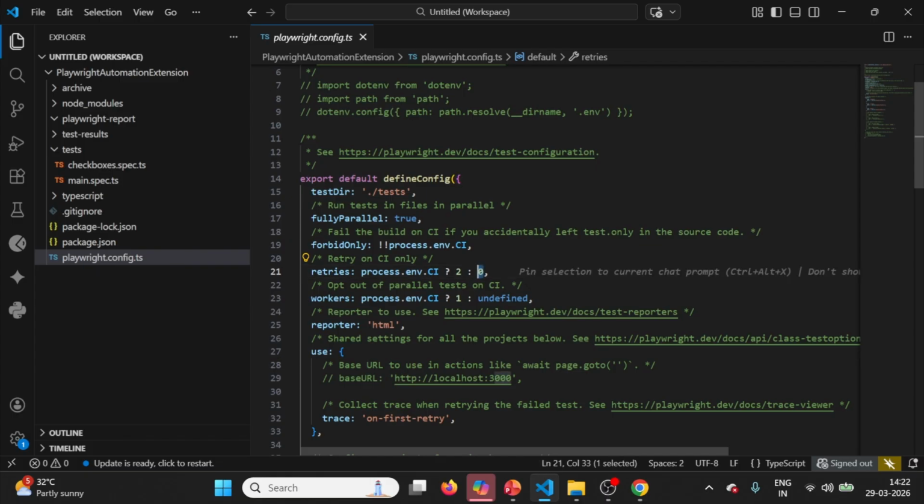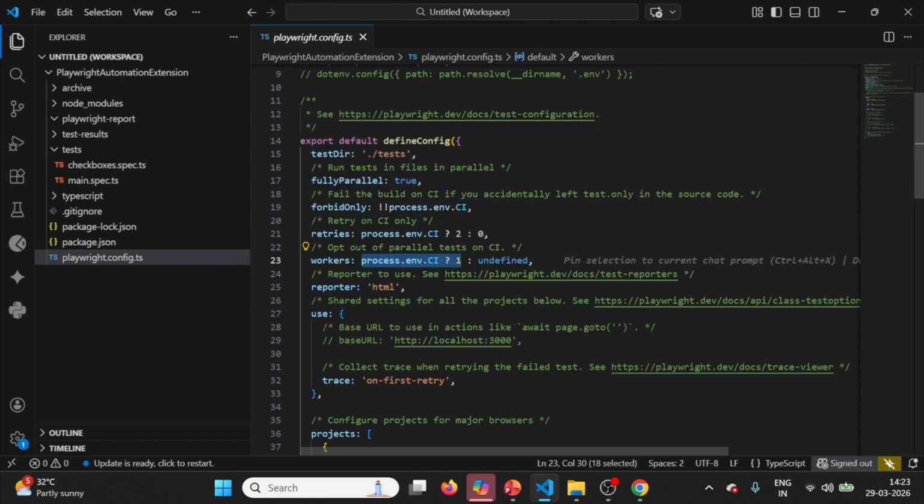So this is something similar to ternary operator. Talking about workers, for local execution, the workers are undefined, that is depending on the number of CPU cores, those many workers would be created, right? Then process.env.ci, so for CI execution, the worker is set up as 1 and reporter is set up as HTML. So all these configurations are configured during the Playwright setup itself.